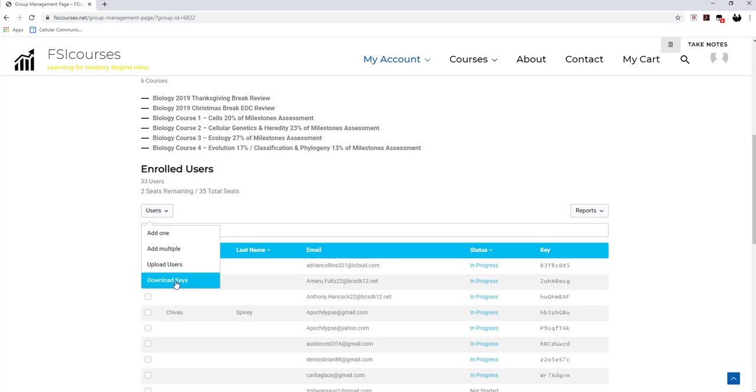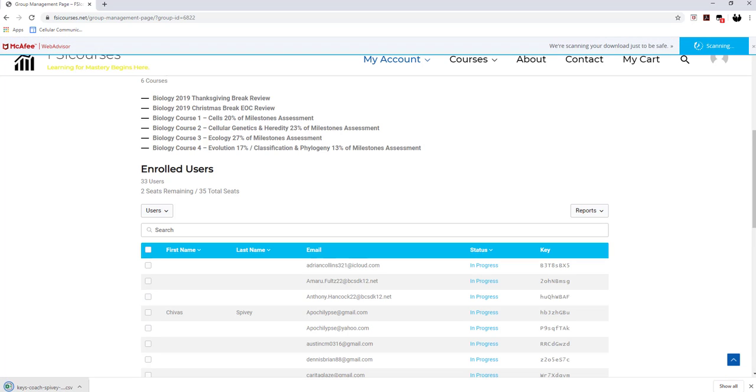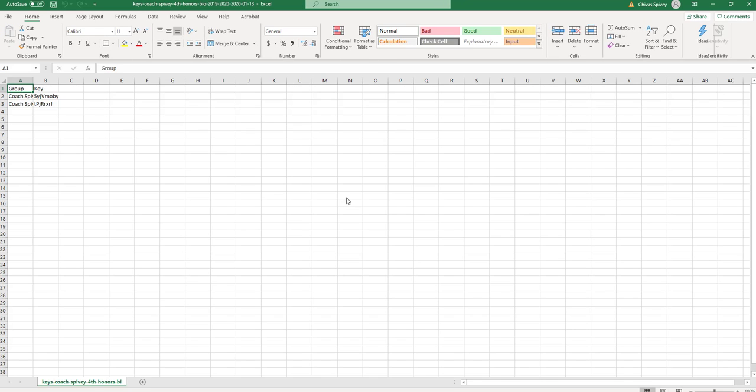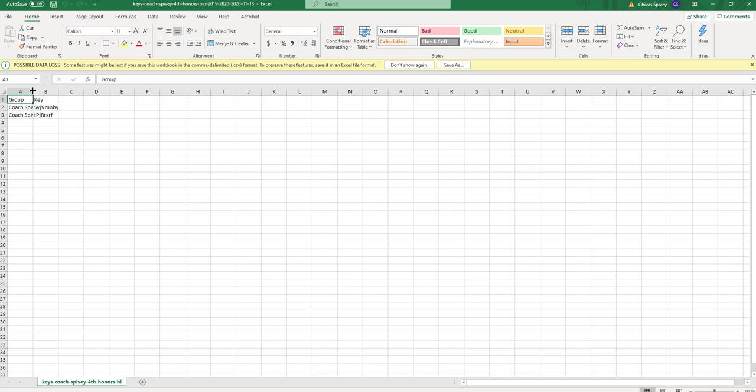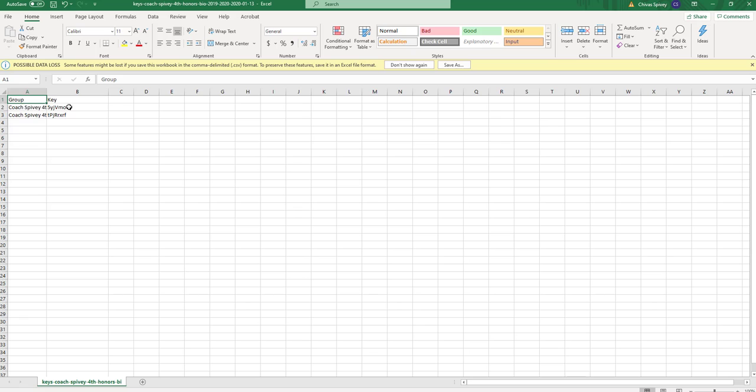Now I'm going to give you an example and show this to you. So I click download keys, and look and see what happens. It downloads the keys for the students. When they register for my class, it's going to ask them to type in the enrollment key, and I can give each student their own individual enrollment key. So let's click off of that.